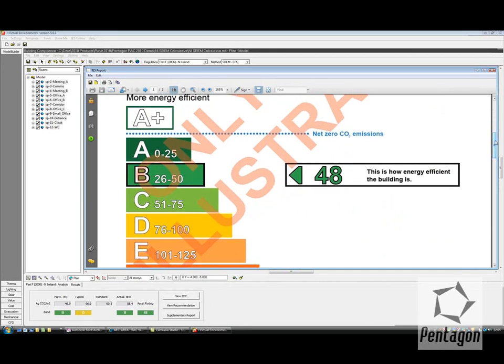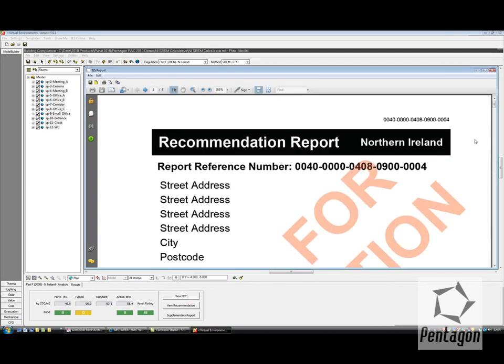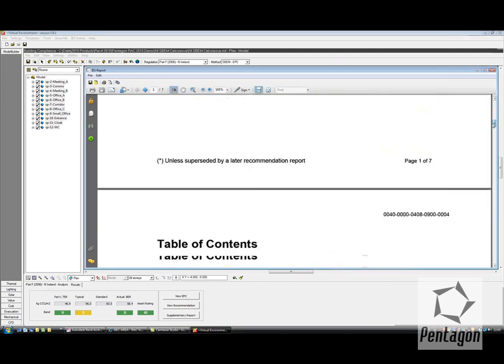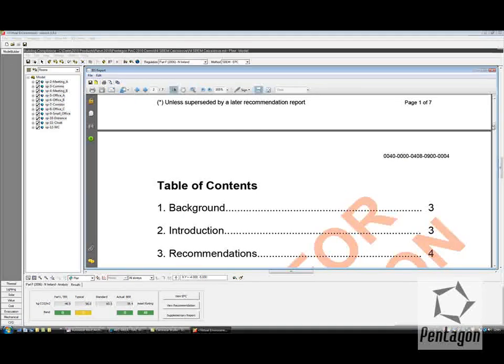We could improve in this, and we could have a look at various recommendations, or we could actually have a look at a summary report. This is one of the many benefits of using Revit as a building information modeling tool.